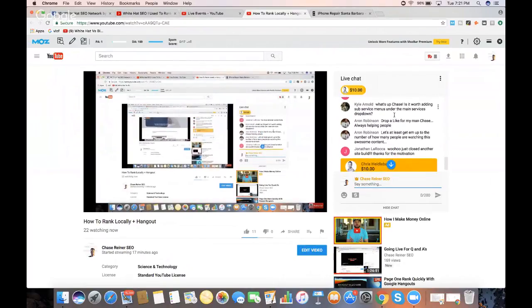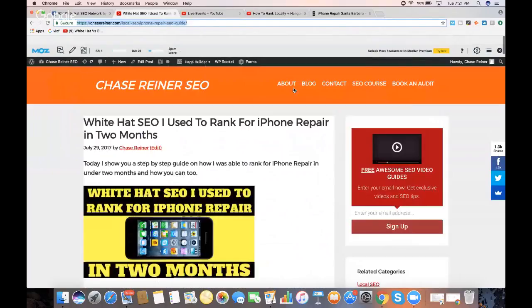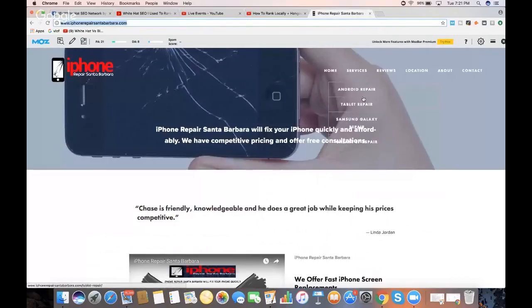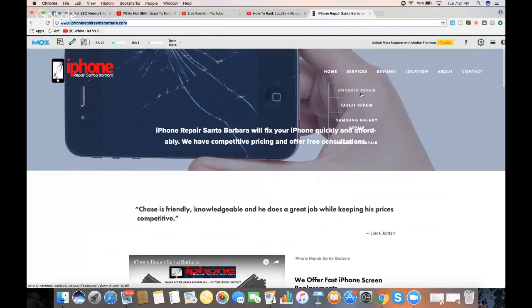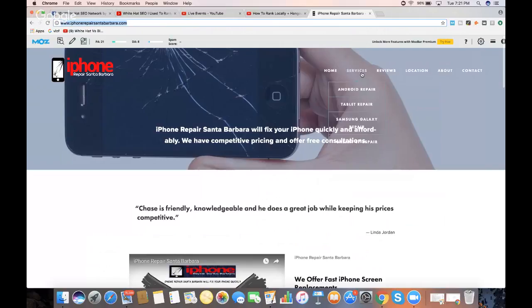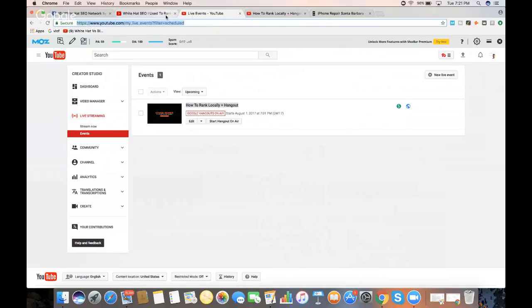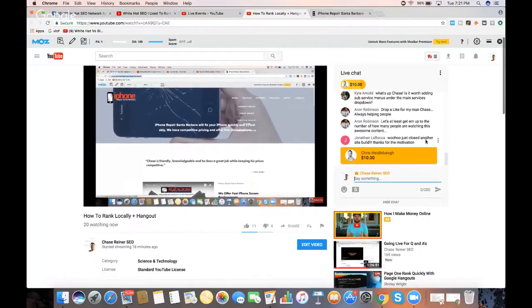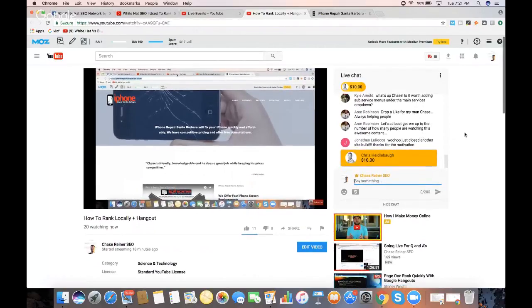Is it worth adding sub-service menus under the main services dropdown? So yeah, I would always internally link to any pages that you're trying to rank, from the menu, right? So your services should have a drop down to your, of course, sub-services. If you have like Android repair and then there's different types and you have another drop down, I don't think that's too harmful. It just, from a usability standpoint, can start to get kind of confusing. There are a lot of problems with this site, but it is ranking. So that's the funny thing, your site just has to be good enough to rank. It doesn't have to be insanely good. It just has to be a little bit better than everybody else, right?